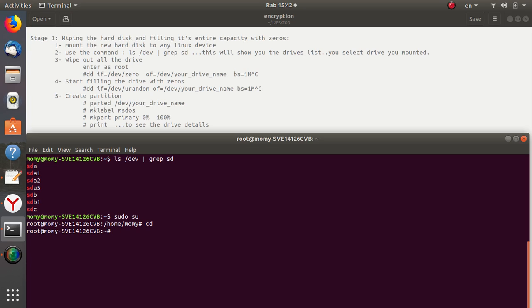Now you can start wiping out the data of your brand new hard disk by selecting it, and the way to do that is with this command: dd if=/dev/zero, then of=/dev/ with your drive name. This drive name refers to whatever name you found in here, which points to your brand new hard disk. So you get that name and you type it in here instead of this. And then you carry on with the command, which is bs=1M, uppercase M, and conv.